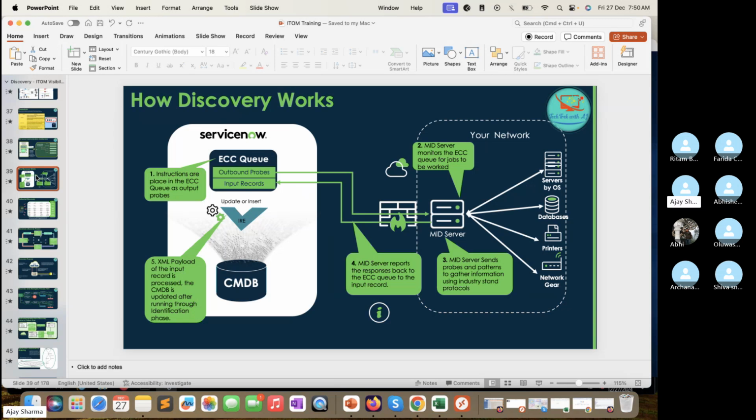Second, the MID Server monitors the ECC queue for jobs to be worked. So the MID Server will monitor what instructions it received, and based on that it will trigger those instructions to particular types of machines or target devices to collect the data. Third, the MID Server uses probes and patterns to gather information using industry standard protocols, right? Once instructions have been received by the MID Server, probes and patterns will be triggered to collect that particular information.